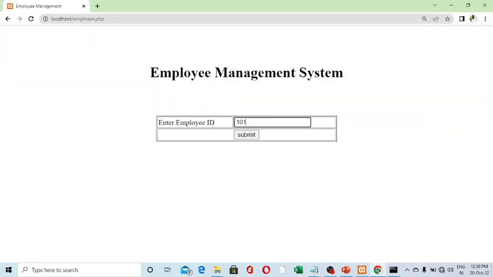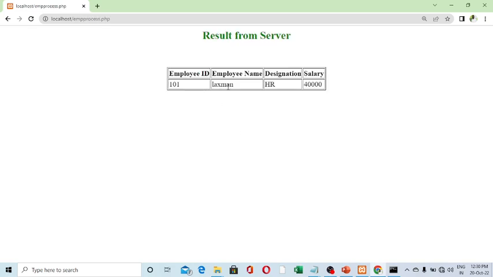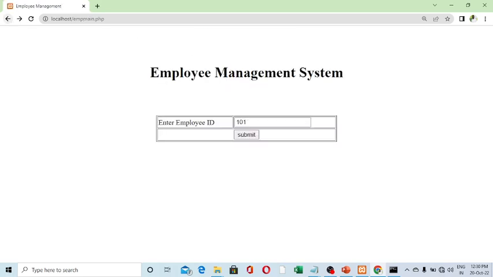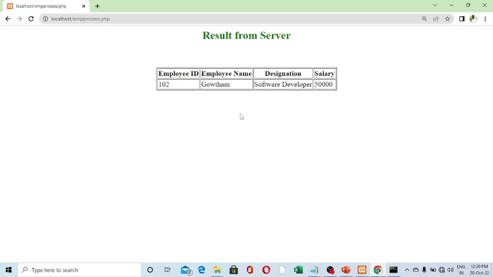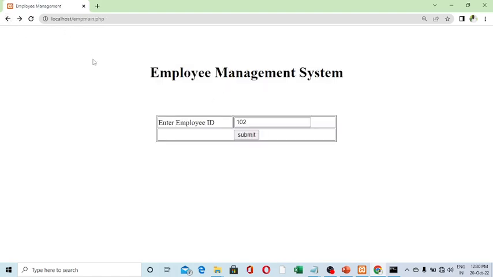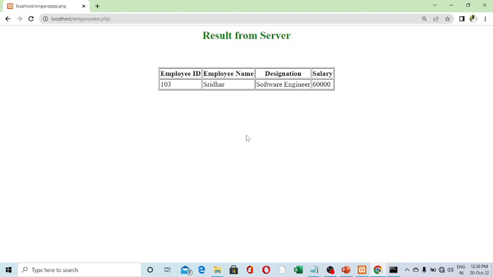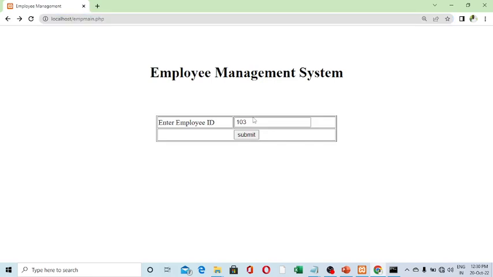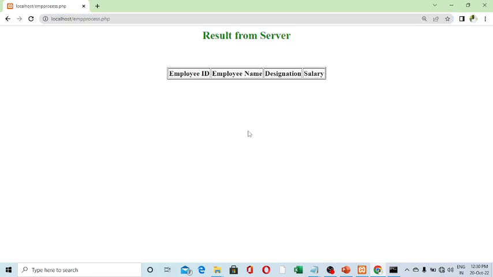Once I type 101, I just click the submit button. See, the data is Lakshman. Again, you just move on to employee number 2. Once you click the submit button, the second employee is Gautam, software developer, and the next record is 103. Once I click submit, Sridhar. If I enter 104, whether the 104 record is available, just go and check with the console. The record is not available.